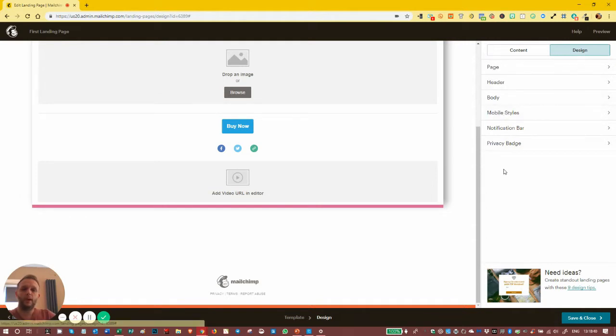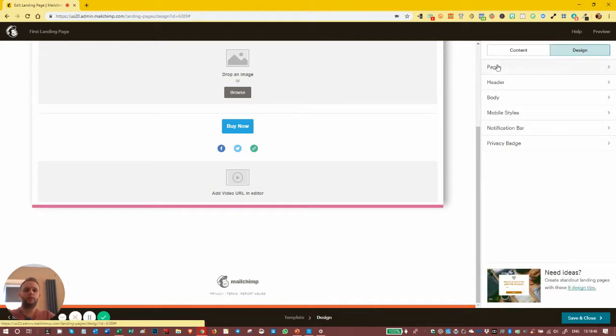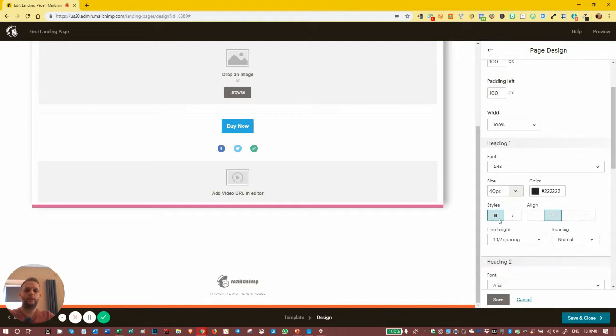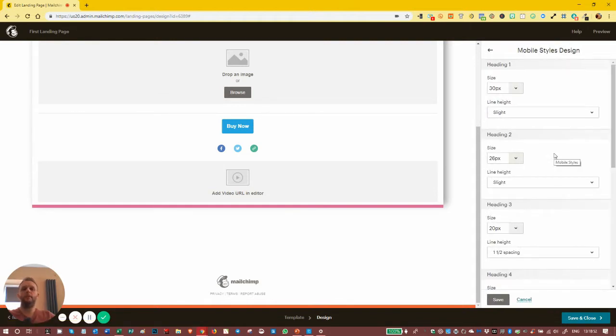When it comes to the mobile styles option, where we spoke about the headers, let's just have a look at the page. So header 1 was 40 pixels. Now when we go into mobile styles, what that basically means is when it loads in a mobile device, some of these headings or some of these texts are going to be too big. So 40 pixels is going to be massive on the screen.